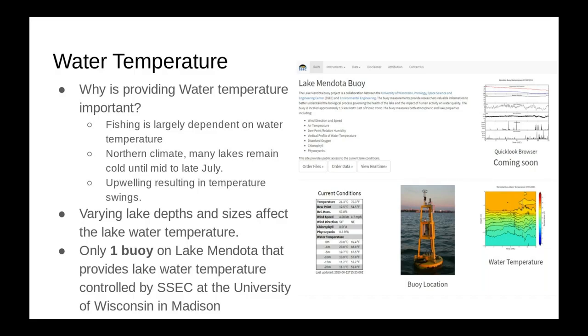And yet again, we have that one buoy that we can get information from. That's in Lake Mendota, and it does give us, that's what you're seeing here, some good water temperatures. It actually goes more than just the surface. It goes down, I think, 20 meters or something like that. Or not 20 meters, like 2 or 3 meters. So it gives us quite a bit of information there.